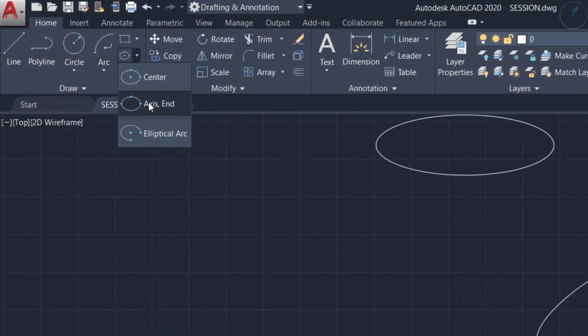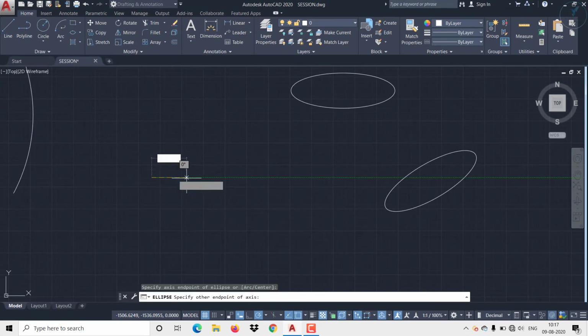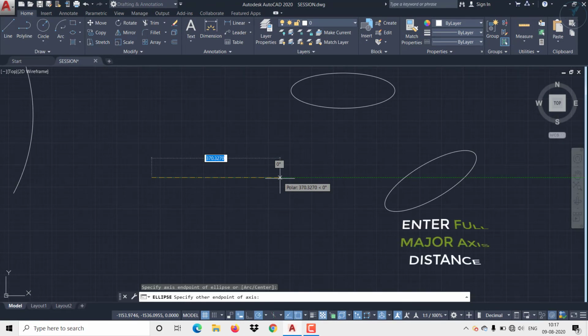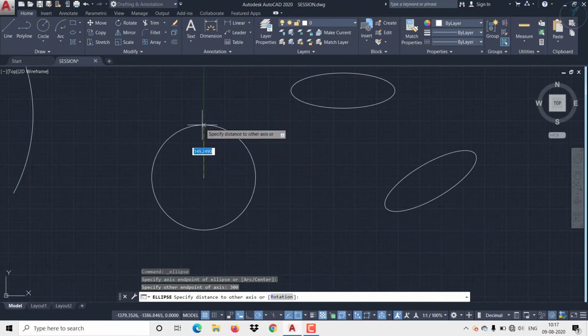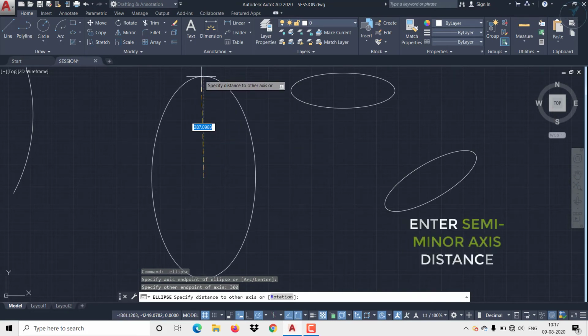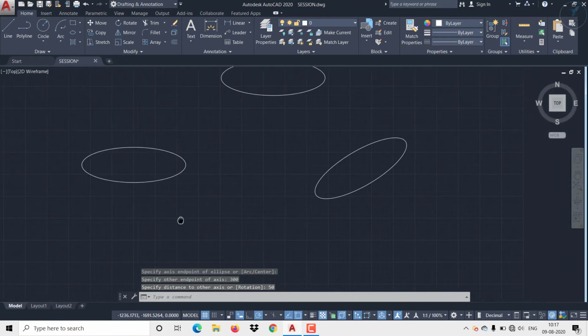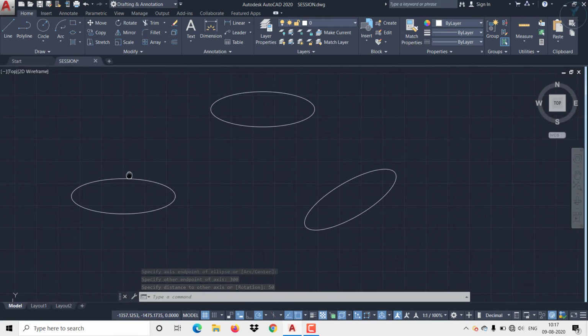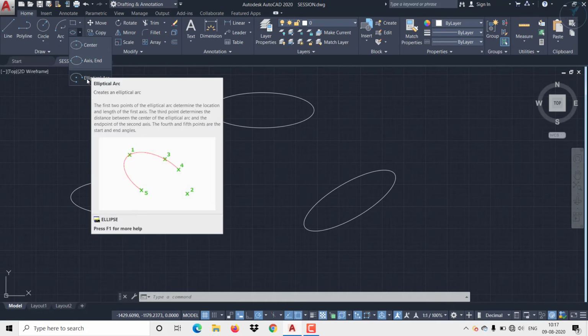Next one we have is axis end. Axis end means you need to enter the full major axis, not the semi-major axis. You need to keep the full length. So I'm giving 300, enter, then the semi-minor axis, that is perpendicular to that. Suppose I'm giving 50, it will form like that. So this way we can create an ellipse using either from center or axis end, from one end point to another point.